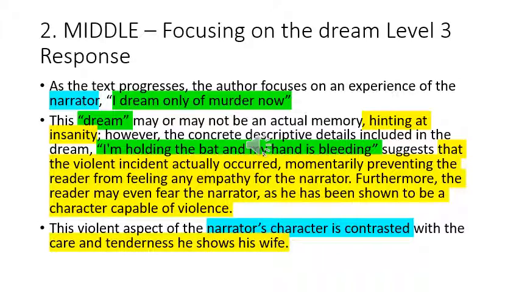Okay, so your second paragraph might look something like this if you're aiming for a level 3 response. As the text progresses, the author focuses on an experience of the narrator. "I dream only of murder now." This dream may or may not be an actual memory, hinting at insanity. However, the concrete descriptive details included in the dream, "I'm holding the bat and my hand is bleeding," suggest that the violent incident actually occurred, momentarily preventing the reader from feeling any empathy for the narrator. Furthermore, the reader may even fear the narrator, as he has been shown to be a character capable of violence. This violent aspect of the narrator's character is contrasted with the care and tenderness he shows his wife.